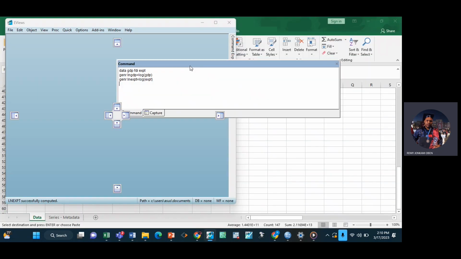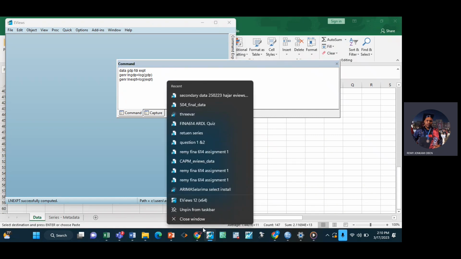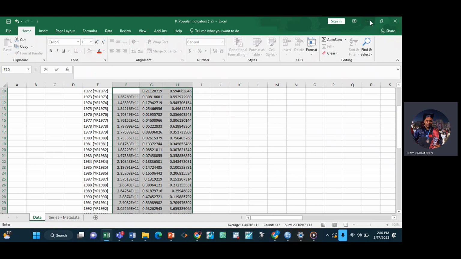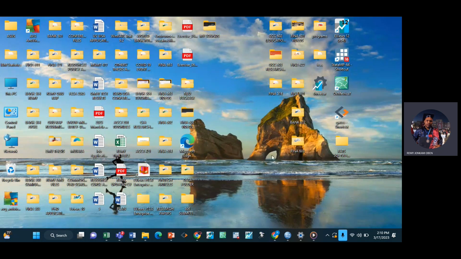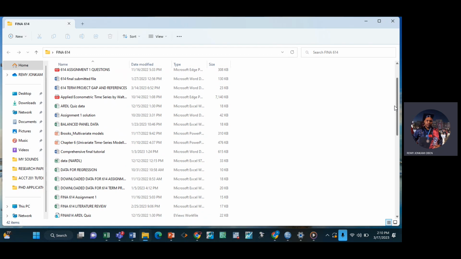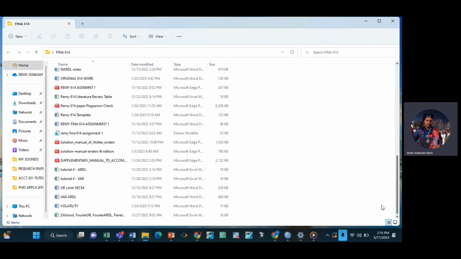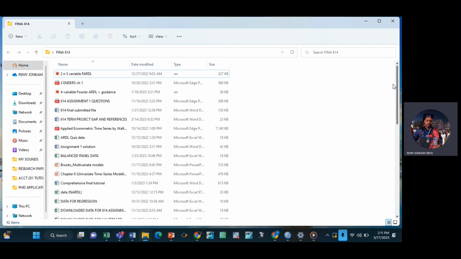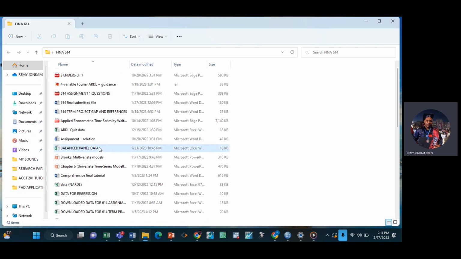In order not to waste time, let me show you how to import cross-sectional data and panel data. Guys, too many things open. Where can I see panel data? Let me see. Okay, guys, this is panel. Do I have cross-sectional? I don't have cross-sectional data here. Okay, I'll show you panel data. This is panel data.